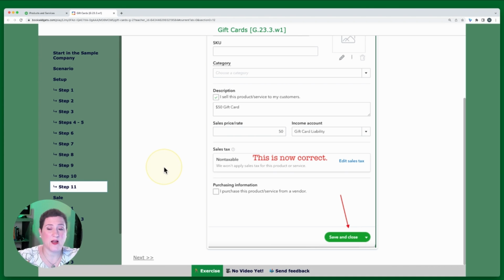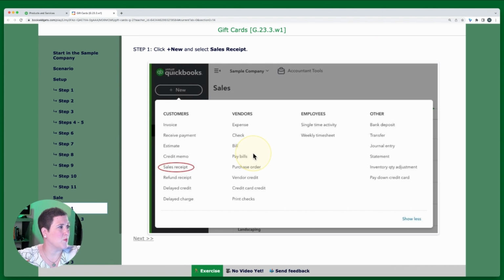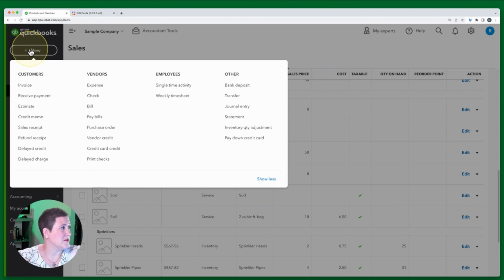All right, so now we're done with the setup portion. Now that we've set up the gift cards as a thing that we sell, we're going to sell them to Rego Travel Agency. Next, you will need to record the sale of the 3 gift cards to Rego Travel Agency. This will be a simple sales receipt transaction, and we'll assume that they paid with a MasterCard that was deposited directly into Craig's checking account. Step 1, we're going to click Plus New and select Sales Receipt.